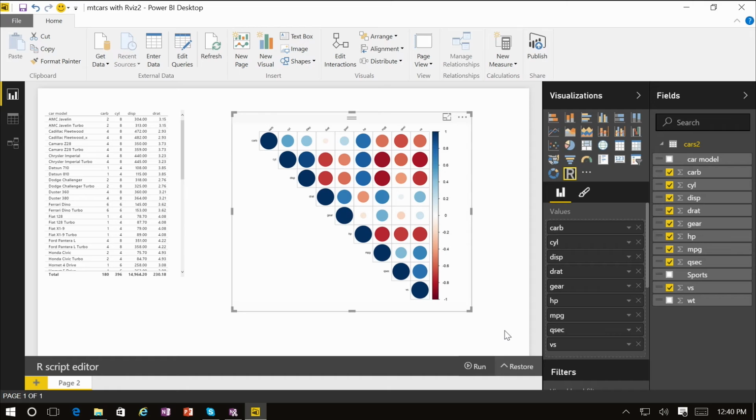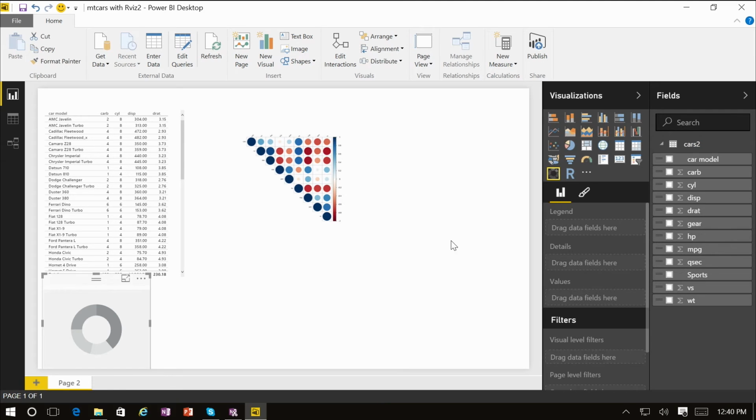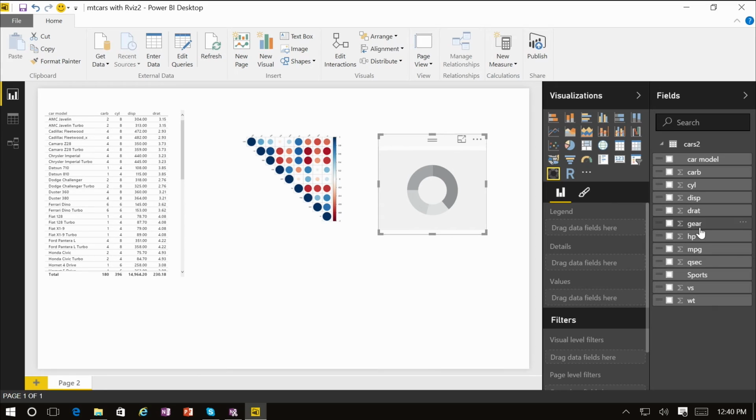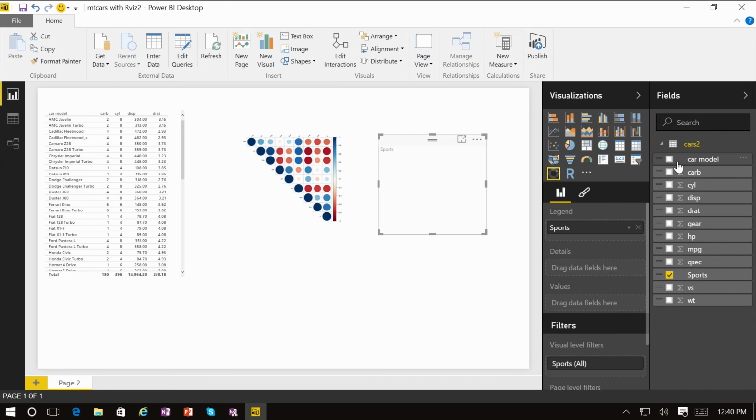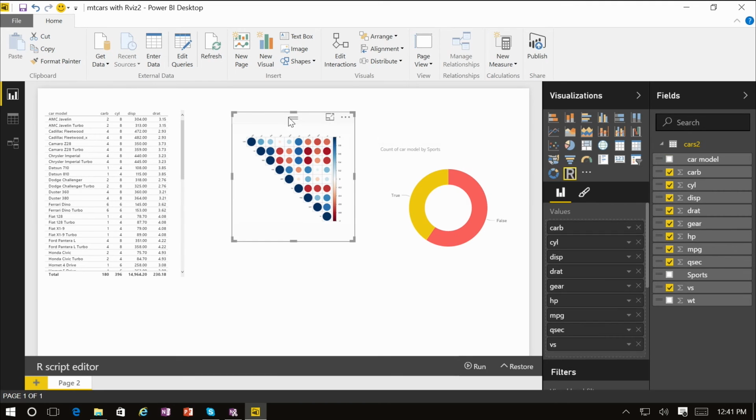But because this is just a visual on the Power BI Desktop canvas, it works like any other visual. So I can resize it, I can move it around, but it's also interactive like any other visual. So I'll create a little donut chart, and let's add whether or not this car was a sports car, and just do a count of the number of sports cars. So we can see that we've got a few fewer sports cars than we have non-sports cars. But now when I start selecting and interacting with these visuals, the R visual will get updated as well.